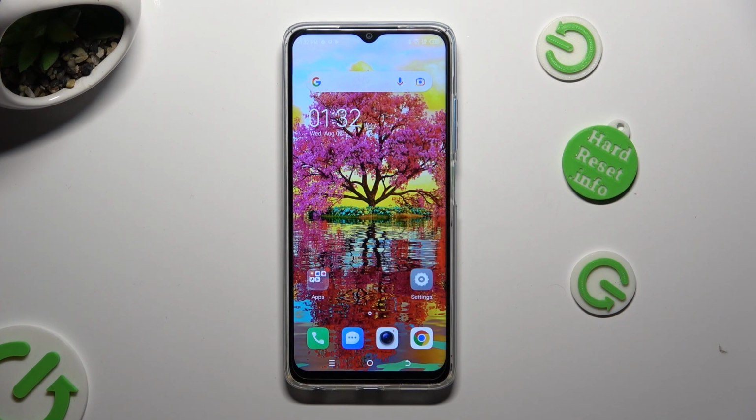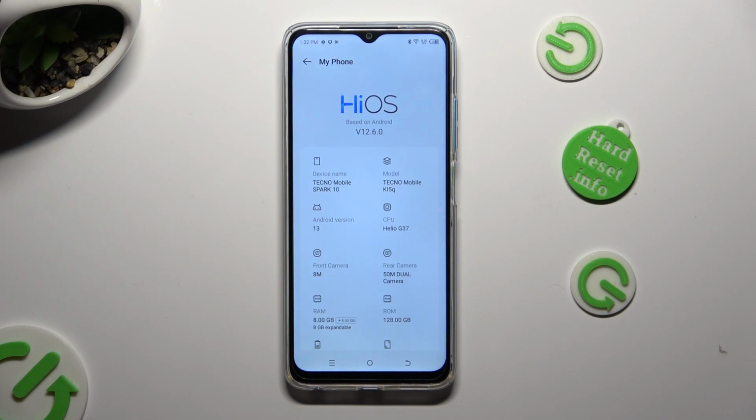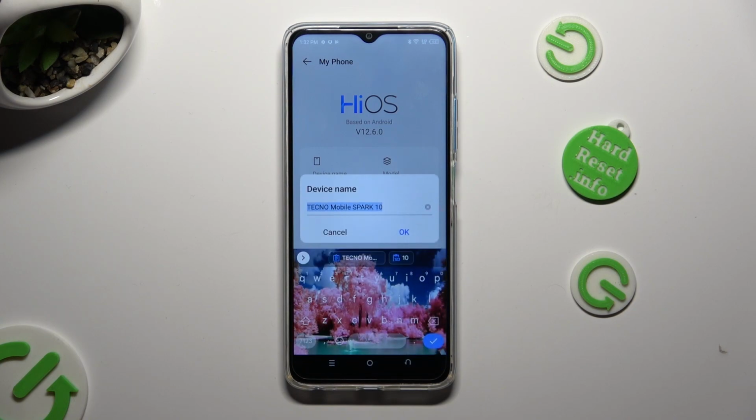Begin by going into Devices Settings and clicking on My Phone section at the top. Following that, select device name and type in wherever you wish to. In my case, Sunny.